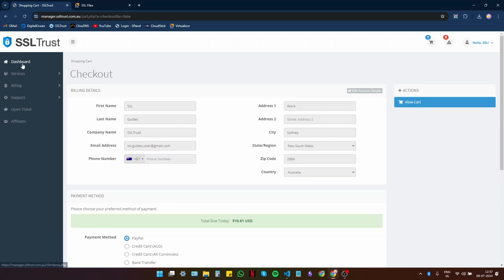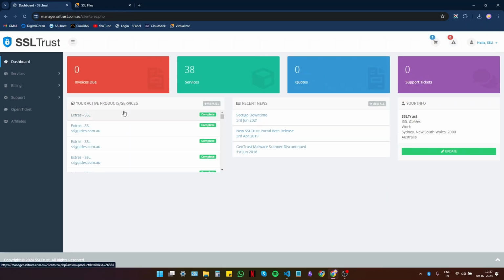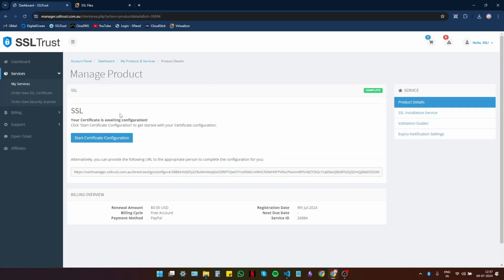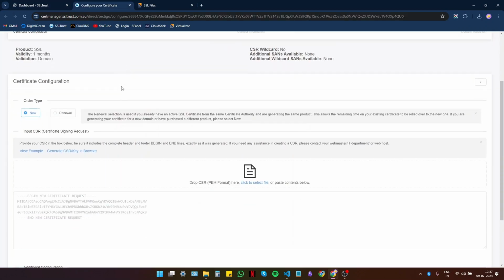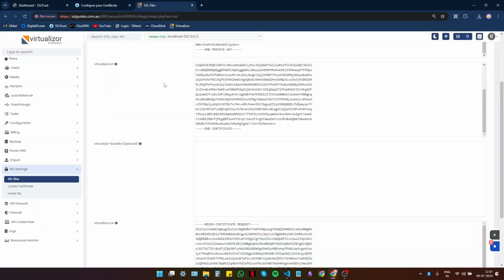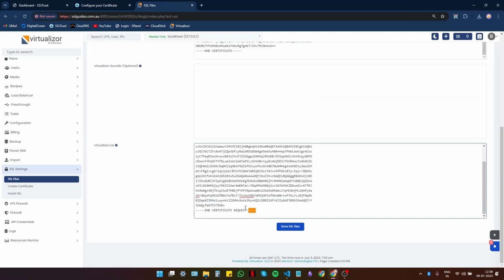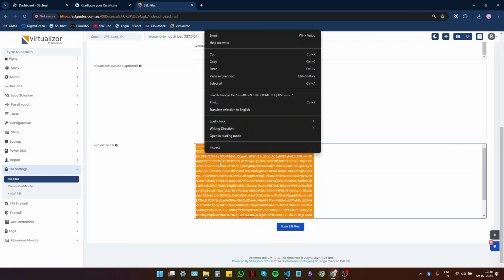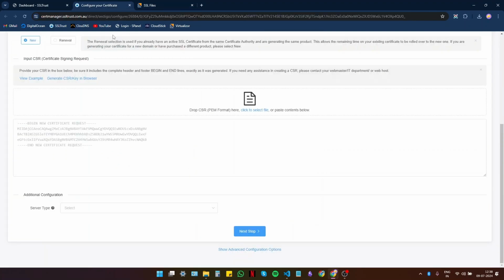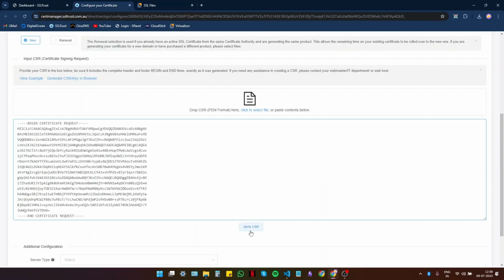Once you've done that, head over to the SSL Trust dashboard and select your purchased SSL certificate right here. Now, click on Start Certificate Configuration, or you can provide this URL to the person doing the configuration for you. Now head back to the Virtualizor SSL file settings, and then copy your CSR from the very start to the very end, including all the dashes. Paste it right here. Click on Verify CSR.